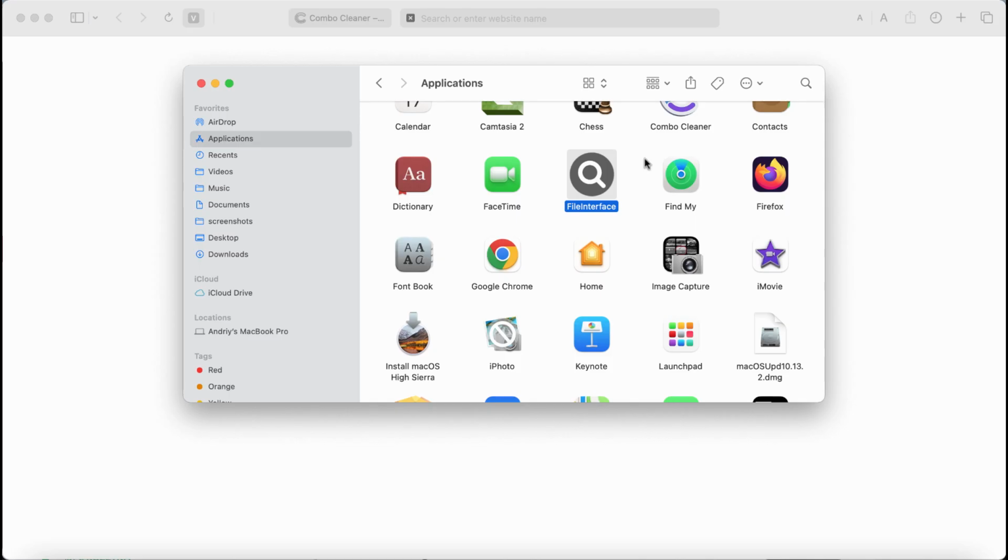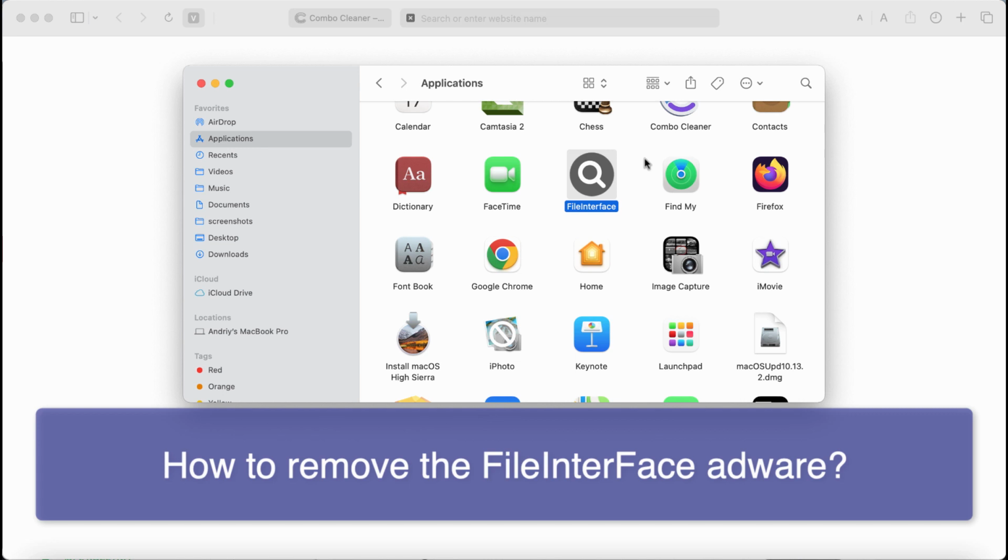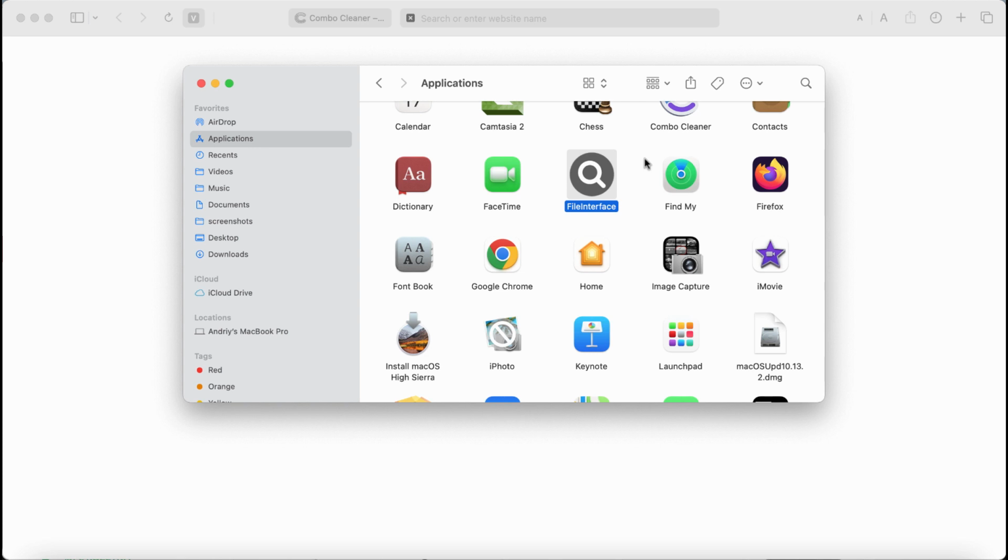My video tutorial is about removing the new adware called FileInterface. FileInterface is the adware attacking many Mac computers these days. Once installed, FileInterface adware starts to display many intrusive advertisements which you definitely do not want to see. These ads would be very annoying and quite excessive.